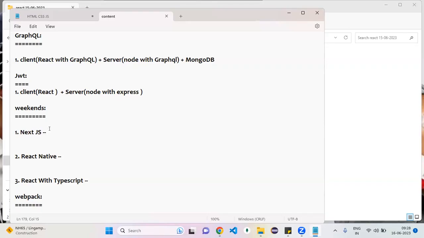The next one is React Native. It is used for mobile application development. Don't think it is a full-fledged React Native course. Again, I'm telling you, 60 to 70% React-related concepts only they are using in React Native. That's the reason you can say, if you know React, I can work on React Native also. Okay, the next one is React with TypeScript.